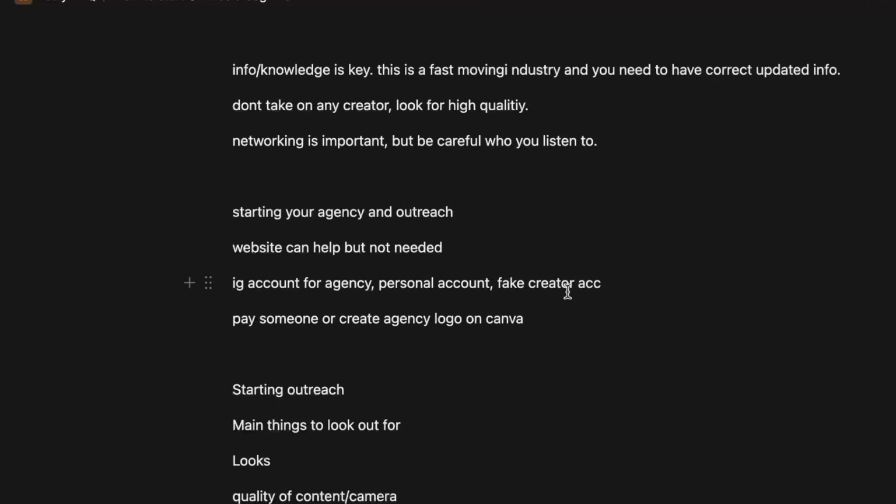So yeah, and then pay someone to create a logo or create it on Canva. If you have some money, I recommend just paying someone. It won't cost you a lot, and you're not having to waste your own time.